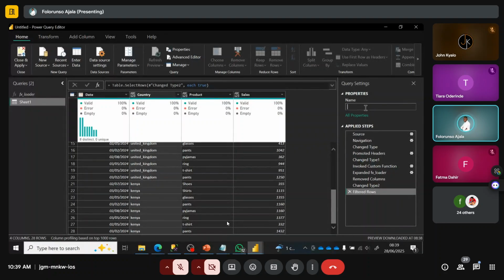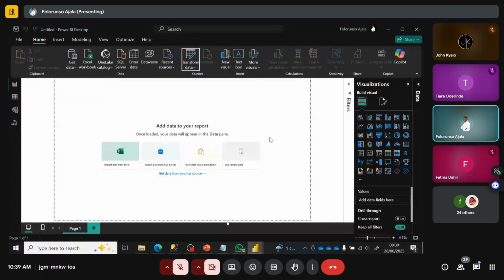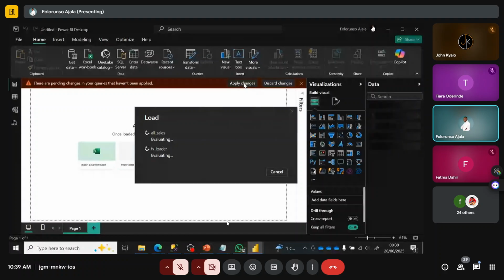So let's rename this one and call it all sales. This part is actually what you can do with your normal folder and it works fine. So let's close and apply. I'm going to close and apply now. Apply changes. Let's just give it some minutes to load.